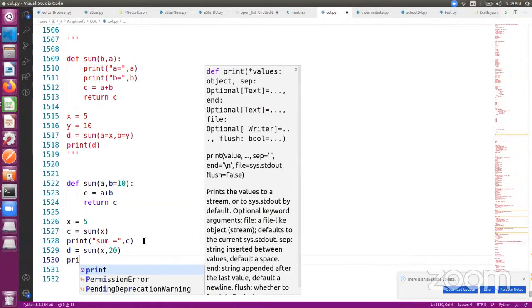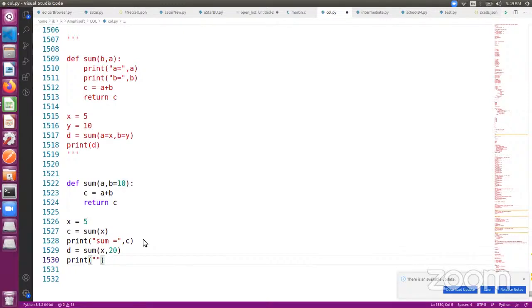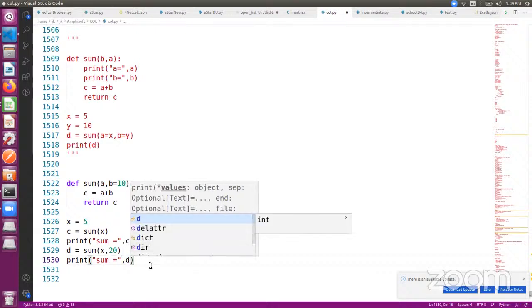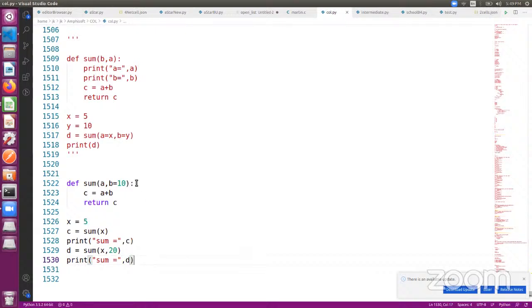Now what would be the output? 25. Yes. So this default value will be taken only if you don't have the corresponding argument. So here, if the second argument is not present, then it will take the value as 10. If it is present, then whatever value is passed, that only will be considered as the value. Okay.